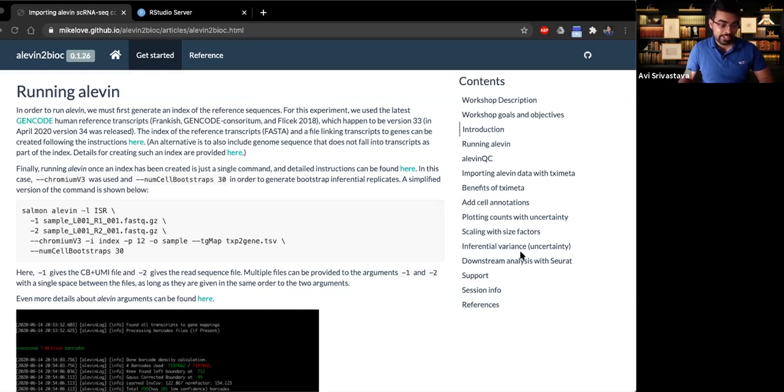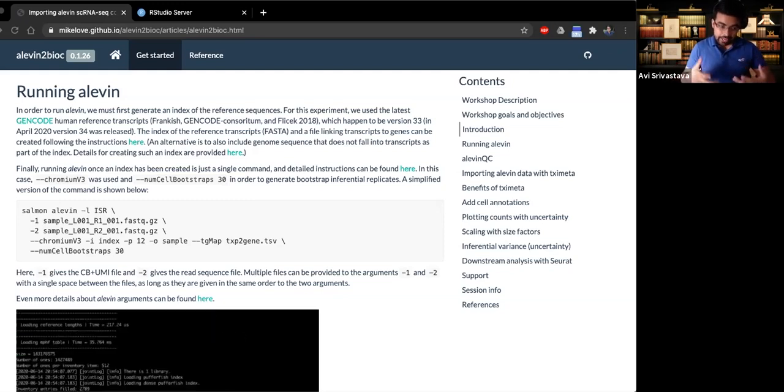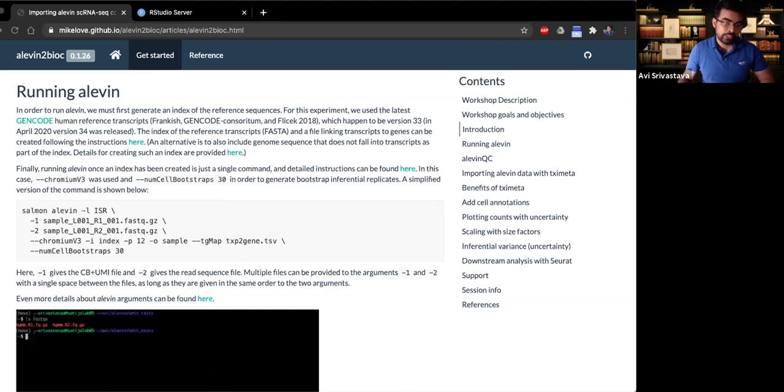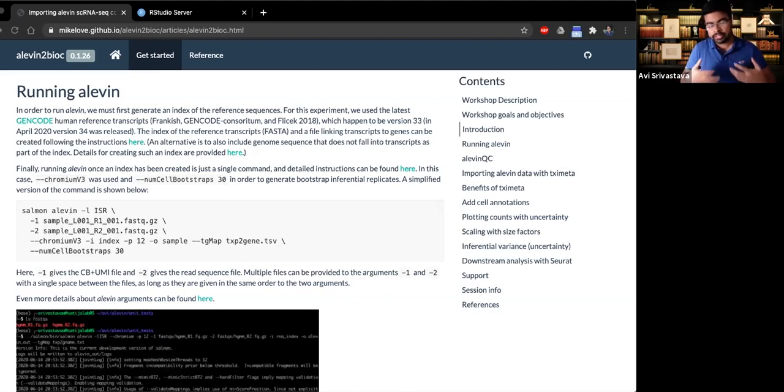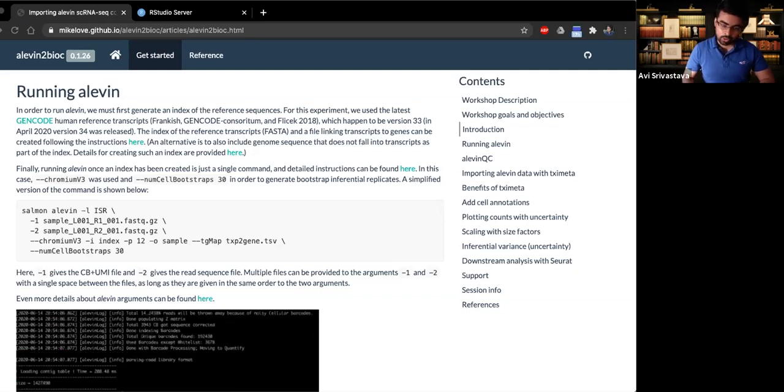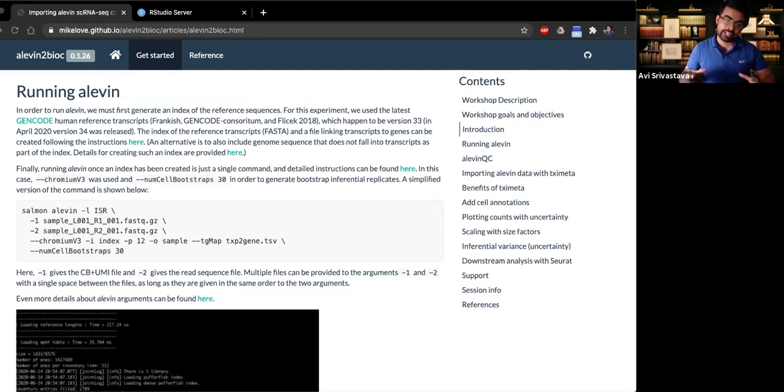Now, the second thing is -1 and -2. Basically, -1 is the first file, where we expect the cellular barcode and the UMI sequence to be present, and -2 is the second file, where you actually provide the read sequences. In general, these two files are generated with drop-seq, in-drop, and 10x sequencing, but you can imagine newer sequencing methods coming, let's say SciSeq and all those combinatorial indexing data sets, right?